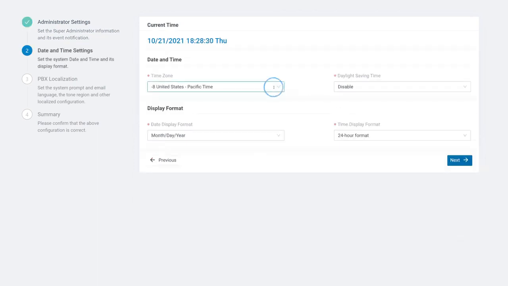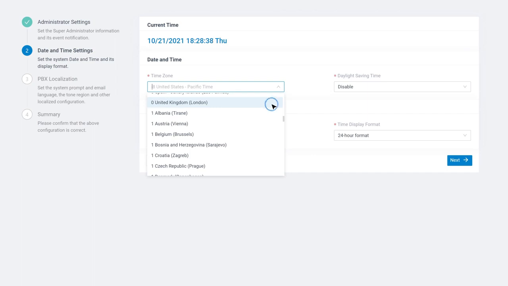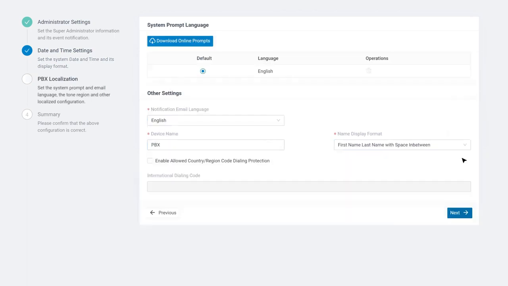For the second step, we configure the system date and time. Here all we need to do is to find our own time zone. And then, we choose to enable or disable daylight saving time and the time display format. We can set according to the customer requirements. Then we click Next to continue to the localization settings.